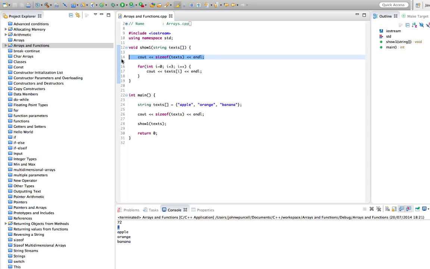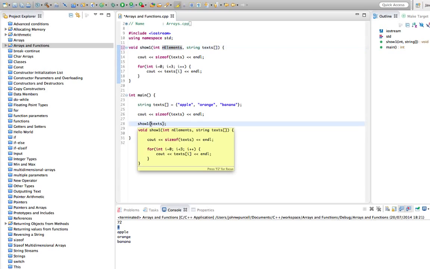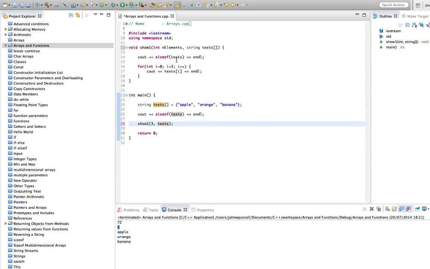For that reason, it's a common thing to do to pass in the number of elements in the array as a parameter. So let's say int nElements, to underline that it's an integer, it's a number. Then we could pass that in here, so that's 3, and we could use nElements here. Because we definitely don't want to change this number, for good practice we should declare it const as well, so that we can't change it within this function.